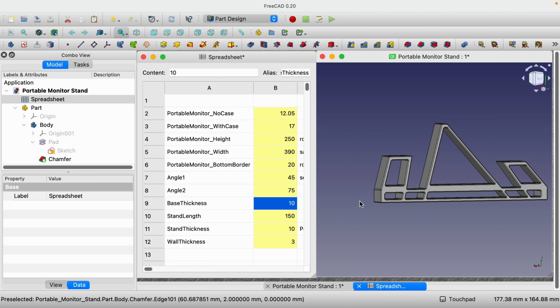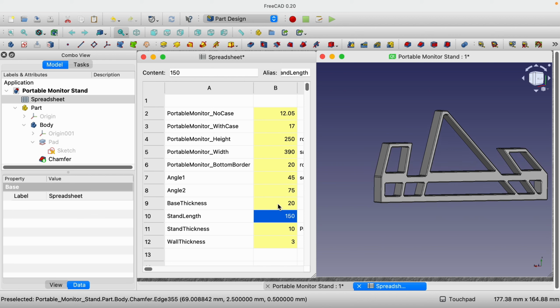The base thickness will affect these borders. These borders are the 10 plus the wall thickness, and then this border on the bottom is just the base. So if we want to, we could bump this up twice as much, and now it recomputes and changes the entire design and how thick the base looks.